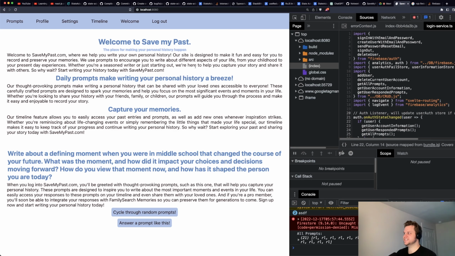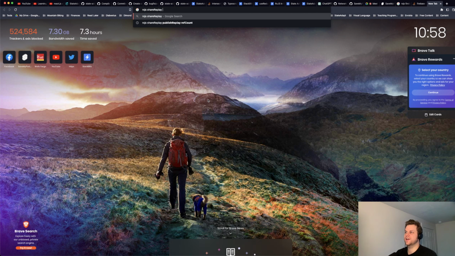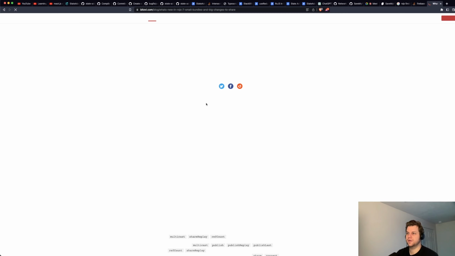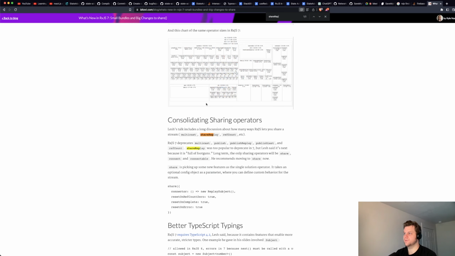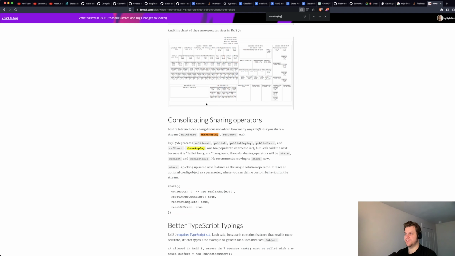I'm going to Google this. Let's answer this question once and for all. RxJS share replay ref count. Okay, RxJS 7 deprecated. Share replay was too popular to deprecate, but Lesh says it's next because it's full of foot guns. Okay. Replace share replay with share, but how?